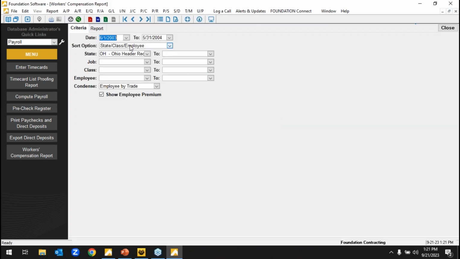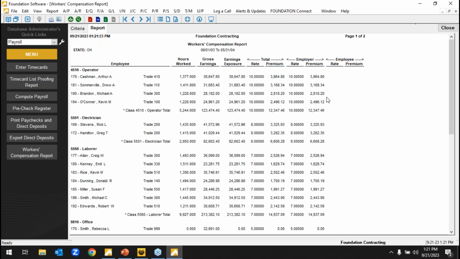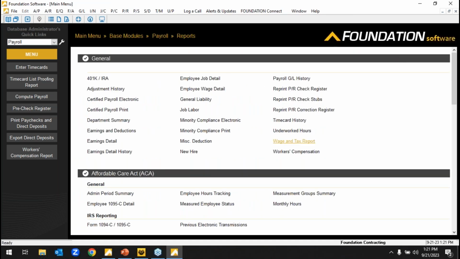That's by state and class. Audit reporting, I mean, I can go back as far as I need to. Each state would be listed with its classifications. Those were automatically tracked based on the job itself that was used on a time card, and again, maybe the type of work that they did to dictate the workers' comp class.